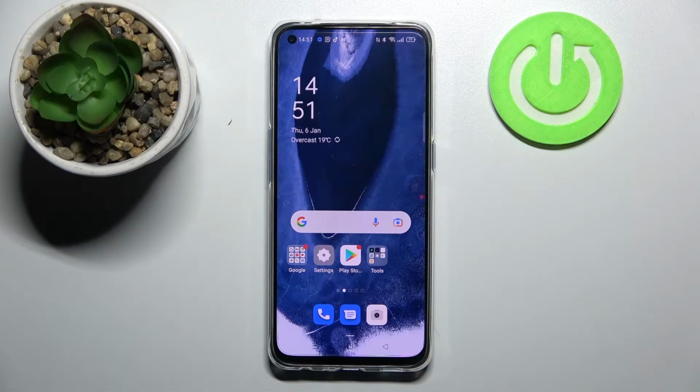Welcome! Today I'm showing you how to change screen recorder sound settings on the Oppo Find X3 Lite.